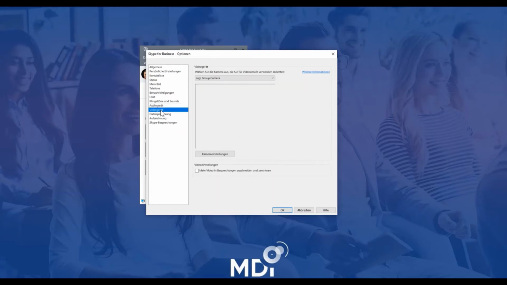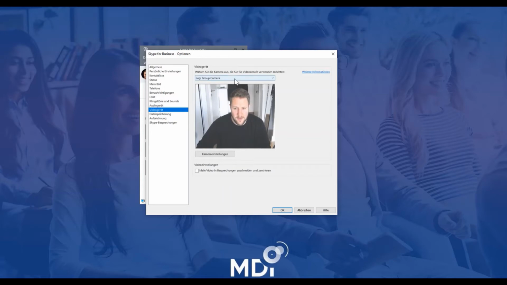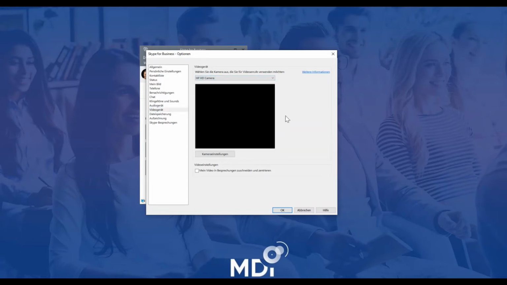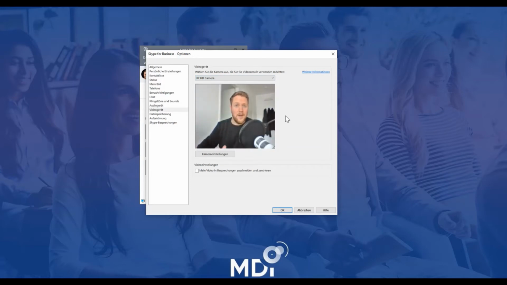Then I check the video. For video, you now have the opportunity to choose different cameras. If you don't have any camera plugged in, there will be only the built-in camera from your notebook. That would usually look like that. You can see the quality is already a little different, so this is not the best option we should use.